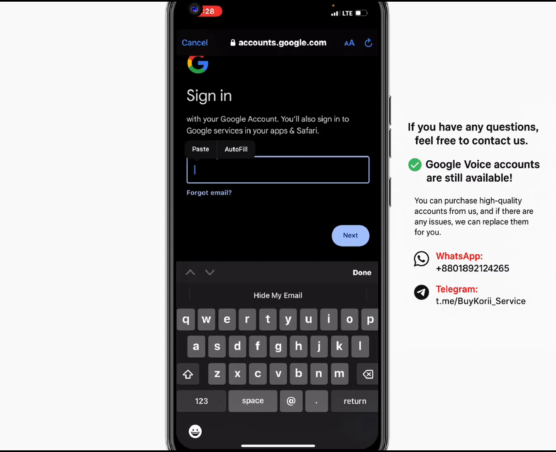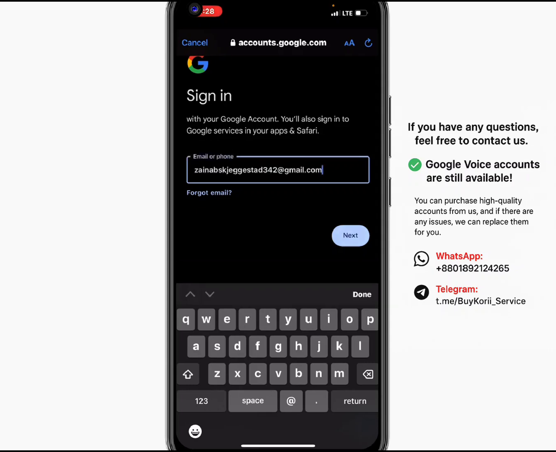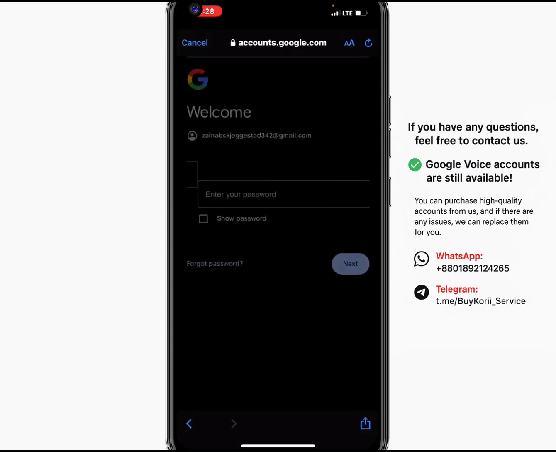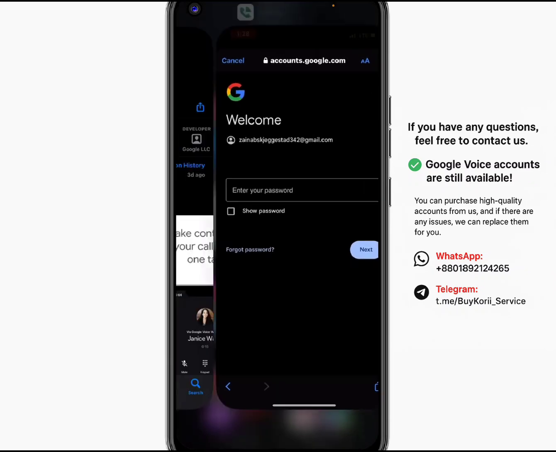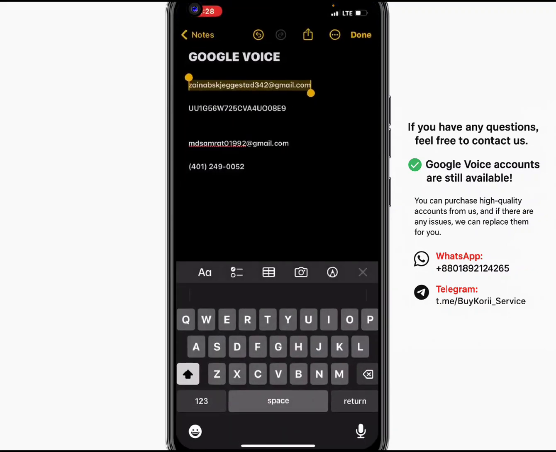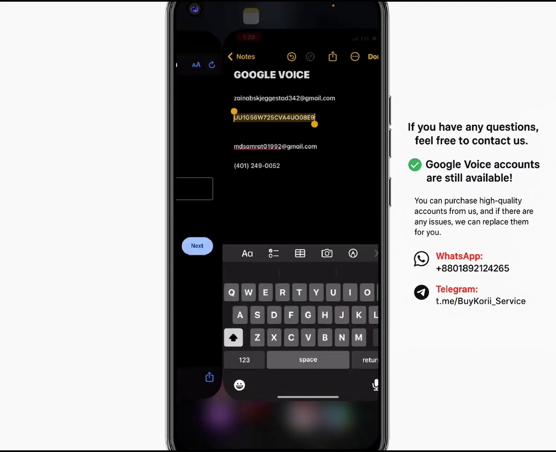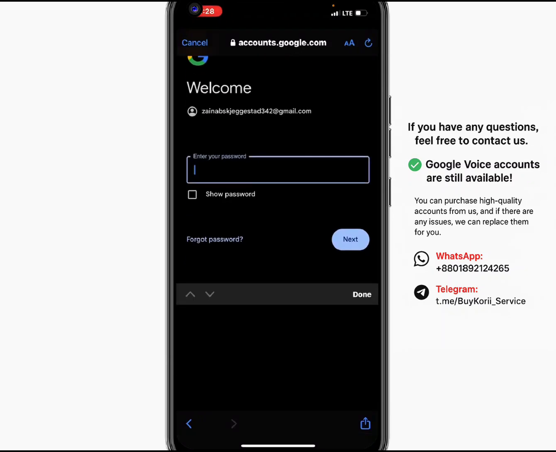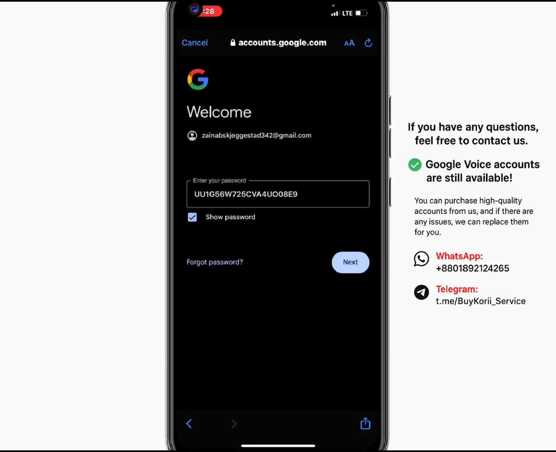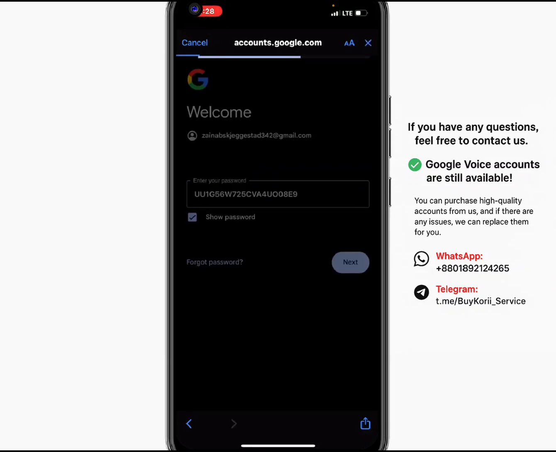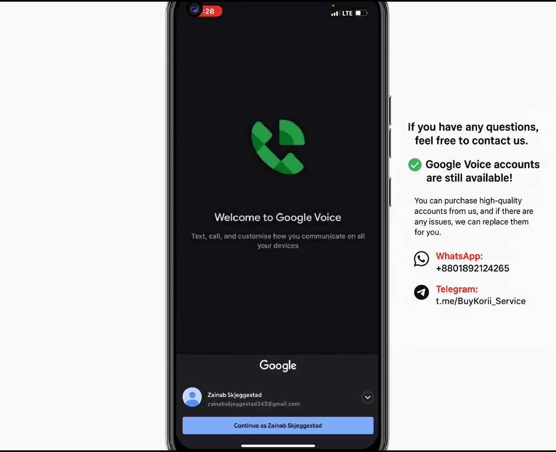So paste the email here and click continue. This is how to log in to your Google Voice. It has no stress. So enter your password. Copy it and paste it here. So you are seeing the account has been added successfully.